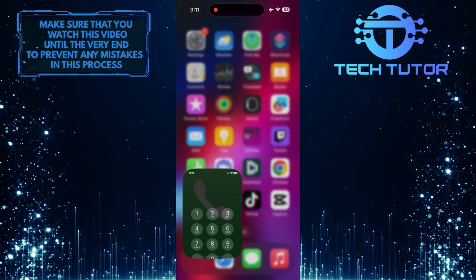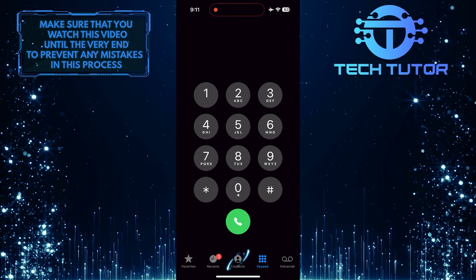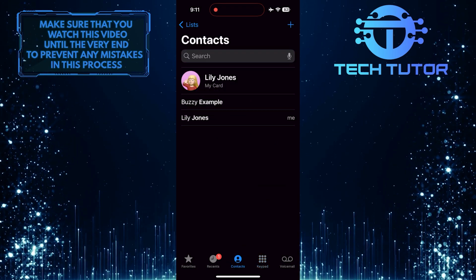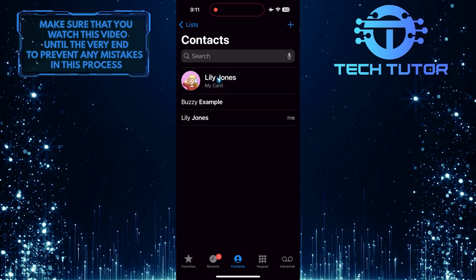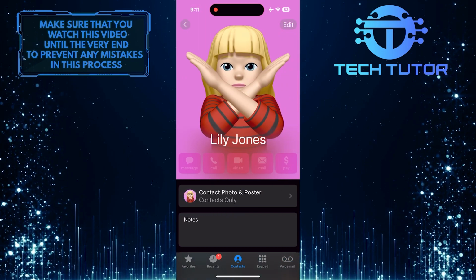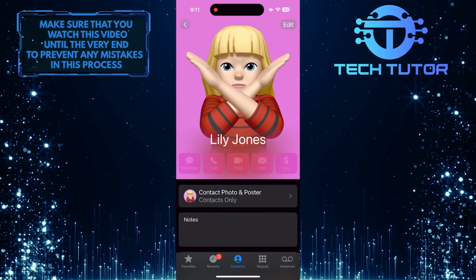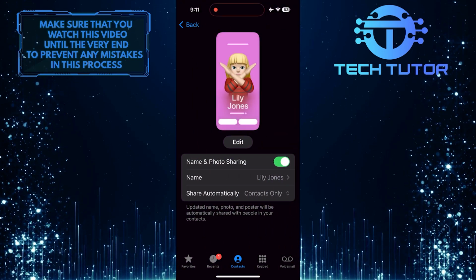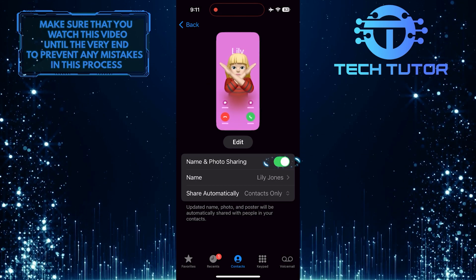To get started, open up the phone app on your iPhone, then tap on the Contacts option at the bottom. After that, tap on the My Card option. Then tap where it says Contact Photo and Poster. To disable the contact poster feature on your iPhone, simply toggle off the switch.